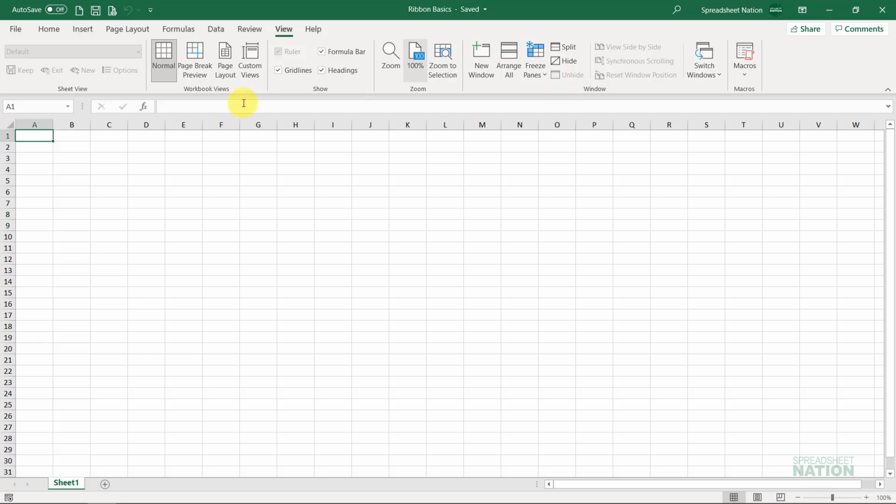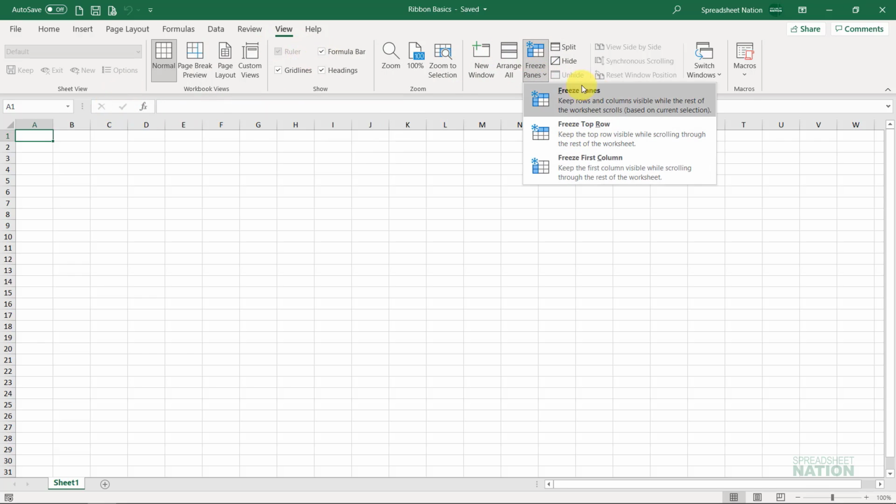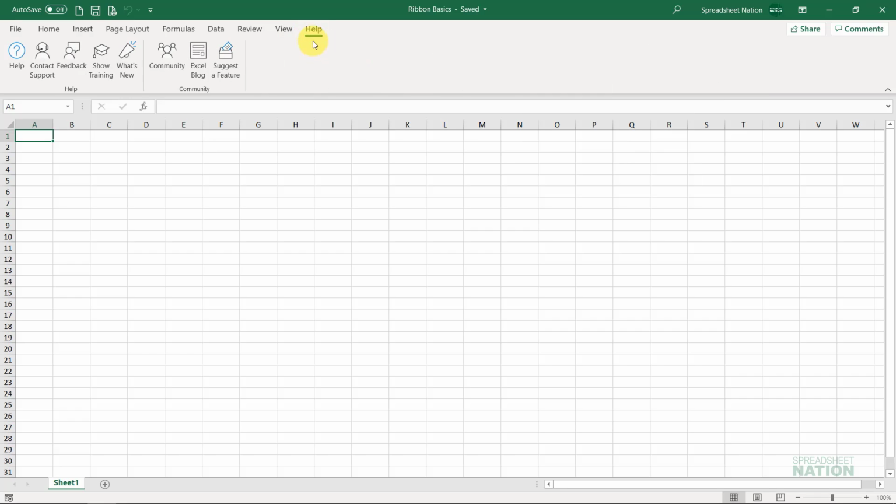The View tab is all about the way your spreadsheet looks, so you can freeze panes in this tab. That's what I use this tab for the most. And then there's this Help tab that you can use as well if you need it. There may be other tabs that appear on your Excel. We'll go over how to add tabs in another lesson.